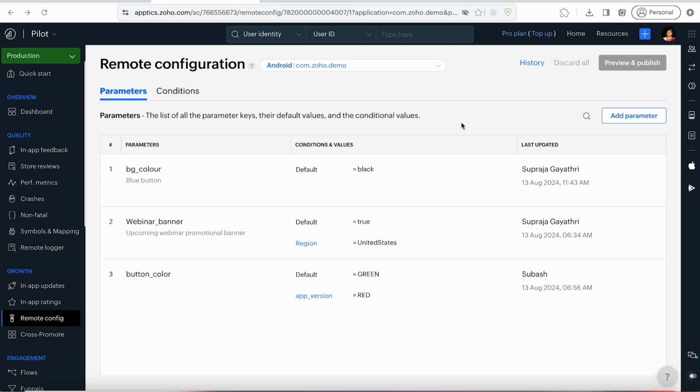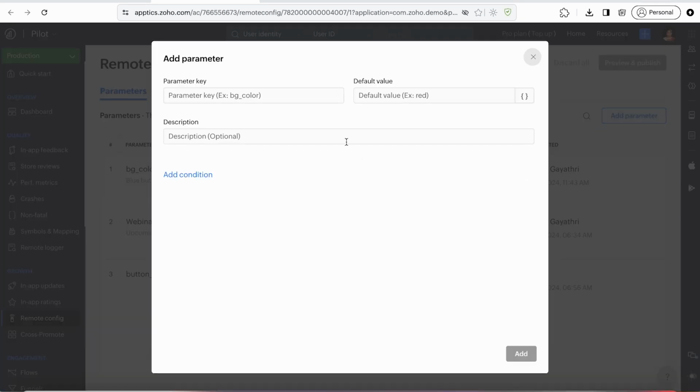So let's look into each step so that you can understand this module a bit better. First you need to add a parameter, and these parameters are basically the default key value pairs.